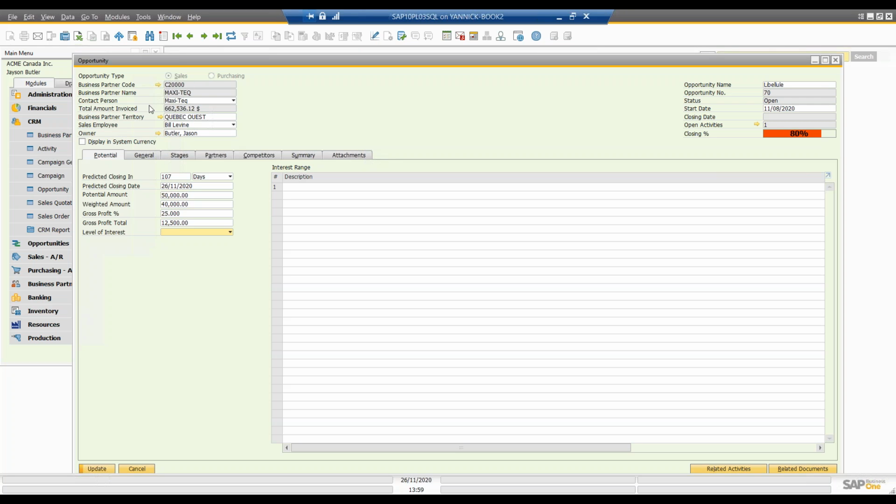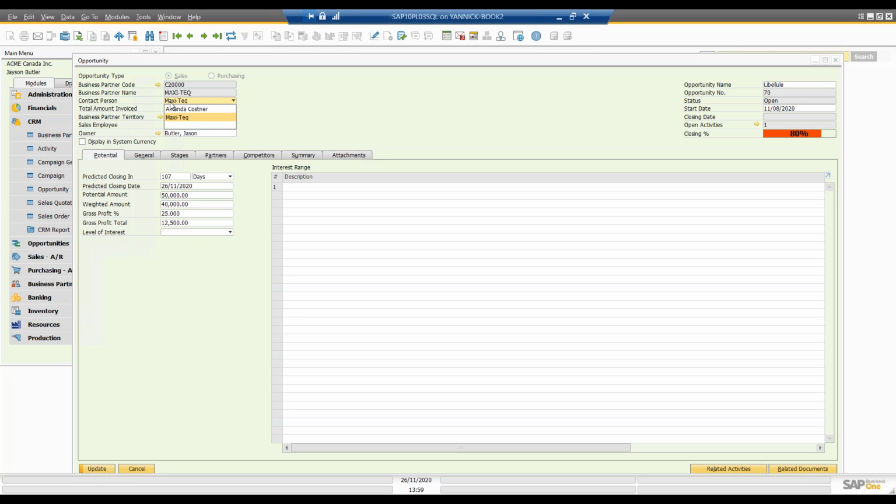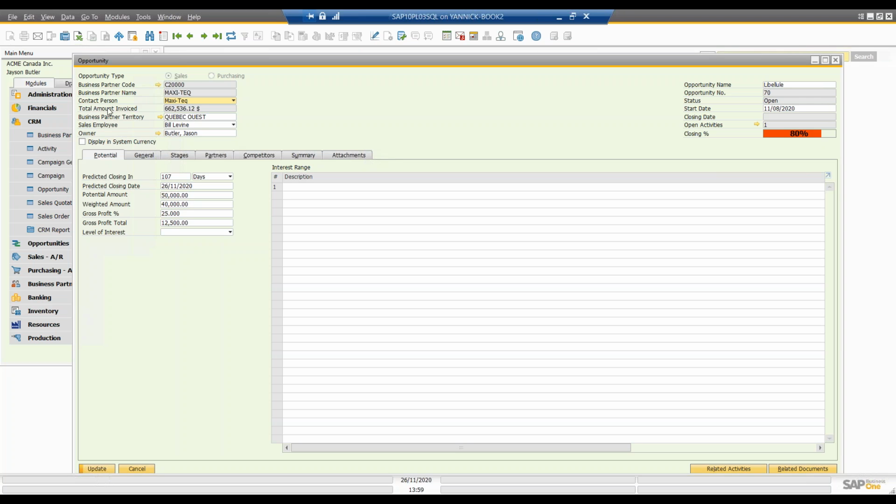Business partner, and then after that you can have a different contact if, within the same organization, you have different people, different responsible for different department. So it could be linked to a specific contact if the contact exists in the business partner master data. Could be linked to a specific territory if you have a territory set up in your system. Sales employee and the owner.